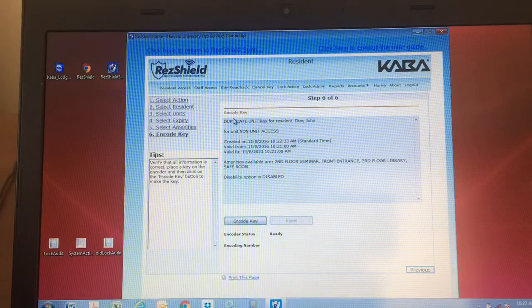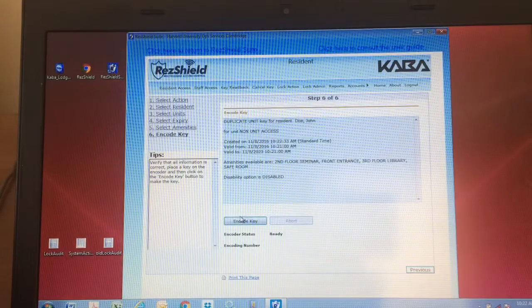And then this is just a quick little recap saying I'm making a duplicate credential for John Doe. That's the unit it is assigned to. It is encoded now or today, and it will expire in 2023. And here are those additional amenity doors that credential will be granted access to.